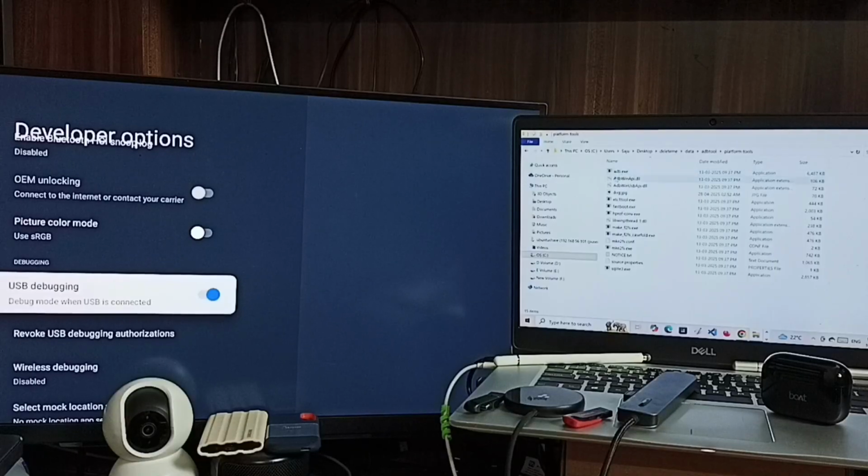Let me open that folder. Here you can see adb.exe. So we need this tool. Then open command prompt from this folder.